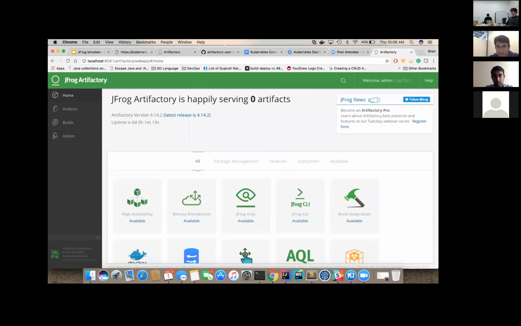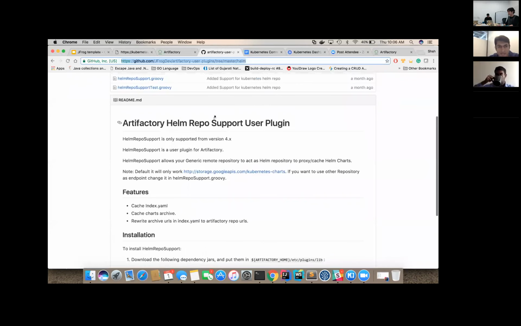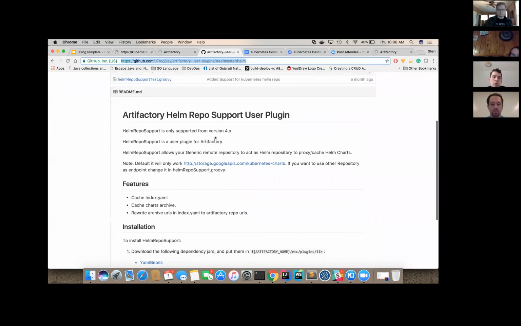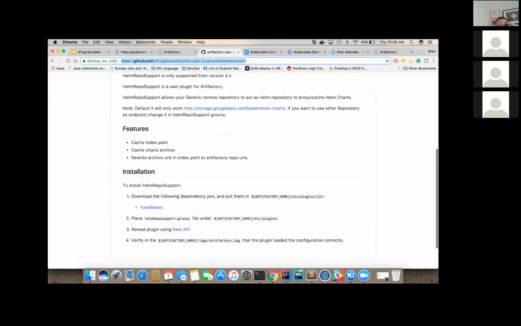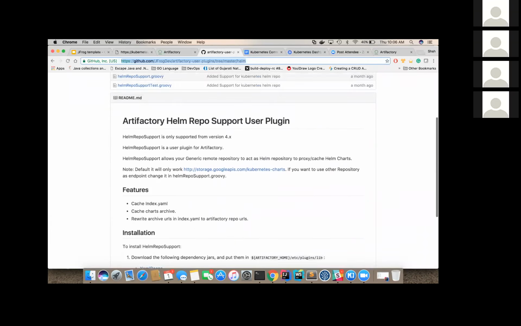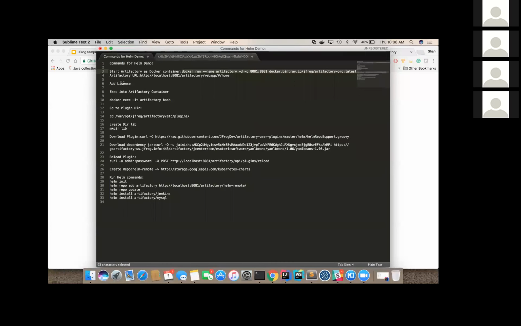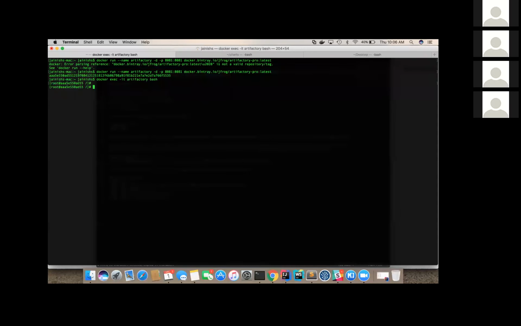Now I will follow these steps. I have to exec into the Artifactory container and install this plugin to support Artifactory as a Helm repository. I have my cheat sheet ready, so I will just copy and paste the commands, going into the container and moving to the plugins directory of Artifactory.